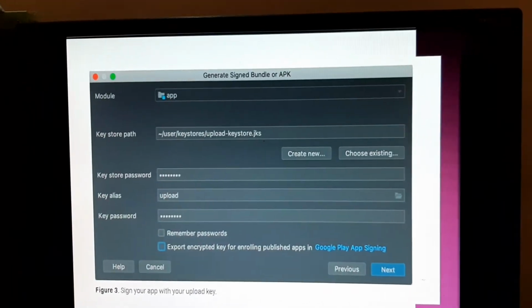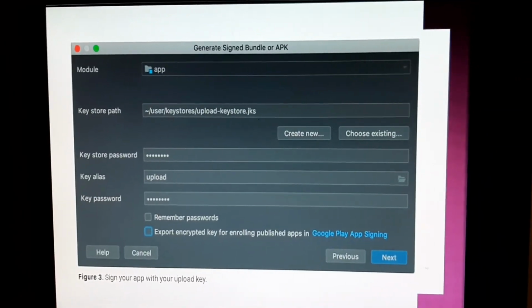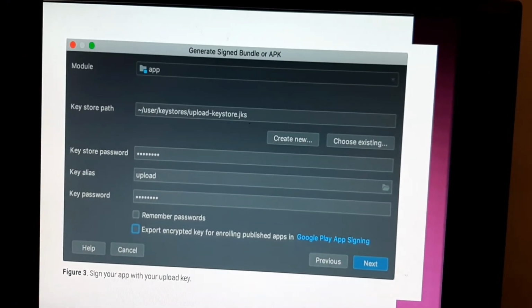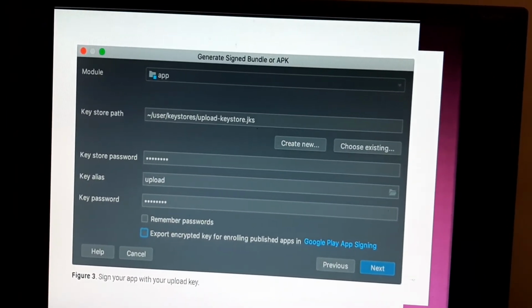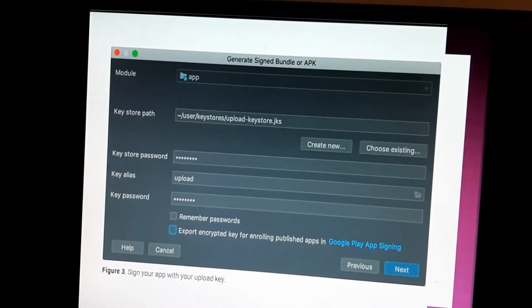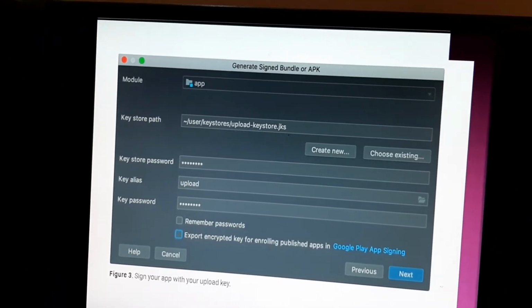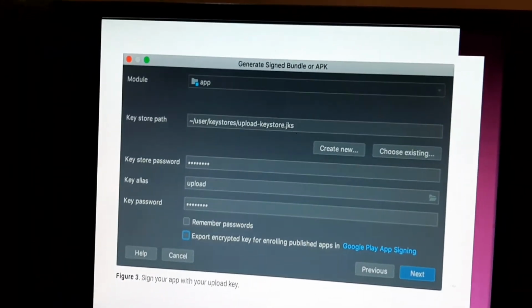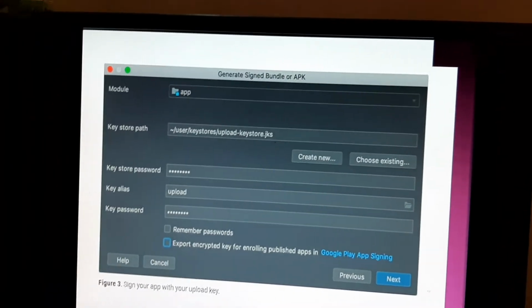This is the figure showing signing your app with your upload key. If you are signing an app bundle with an existing app signing key and you would like to later opt your app into app signing by Google Play, check the box next to Export encrypted key and specify the path to save your signing key as an encrypted one.